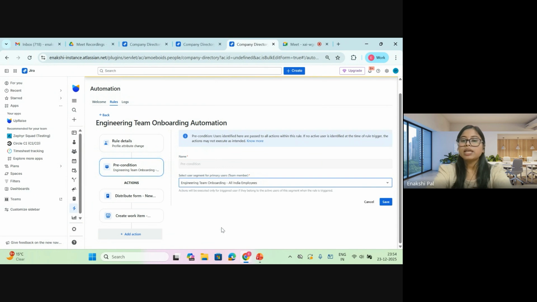So we will select on that, and going forward, whatever actions we configure for this specific rule, the actions will only be executed for the particular set of segment users which will be fetched through this segment, right? So on selection of this segment, we will click on save, and then next we will have an option to add actions.